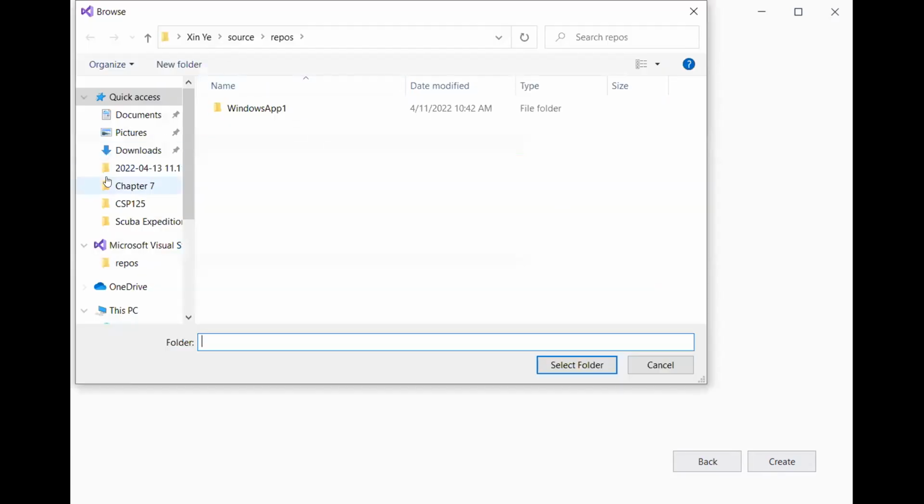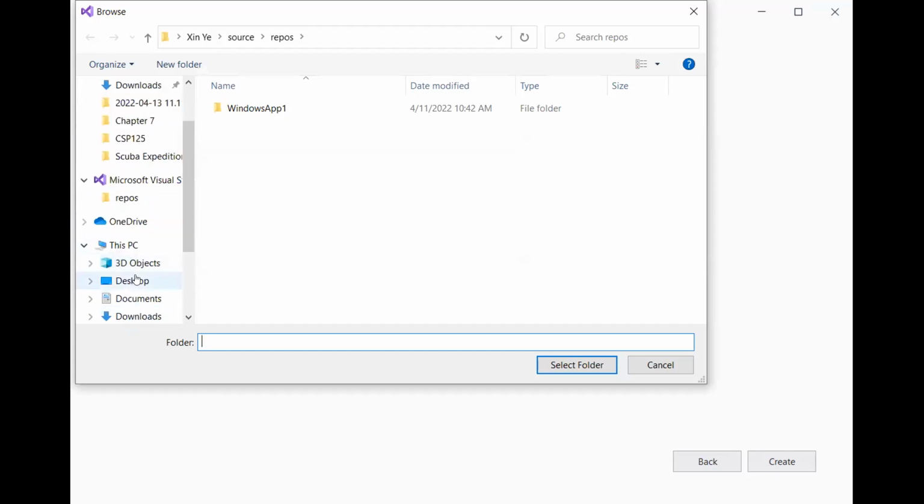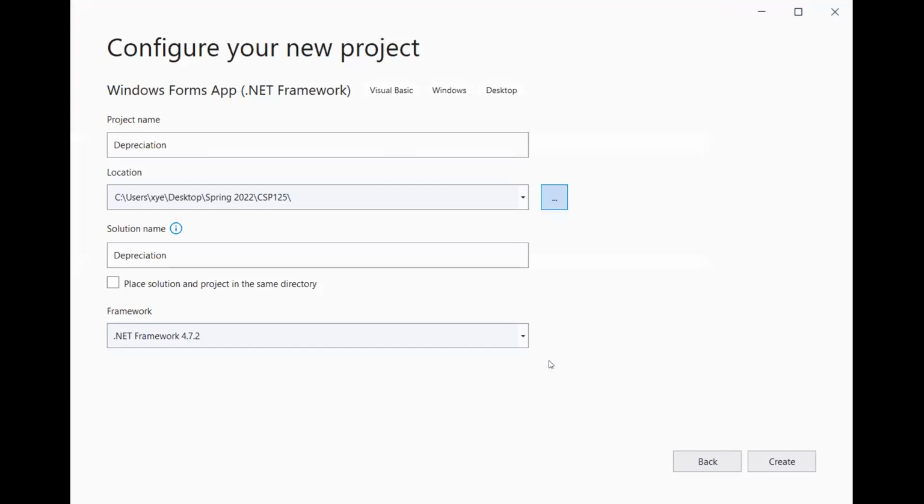I'm going to choose under my own desktop, where's my desktop? Right here, Spring 2022. I'm going to put it right here. This is the location. Once I'm done, I click create, and it will automatically create an empty form for me.